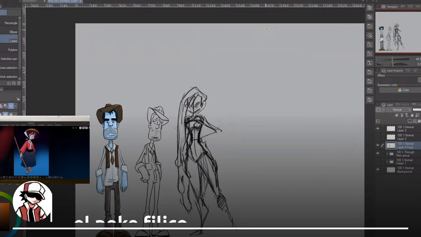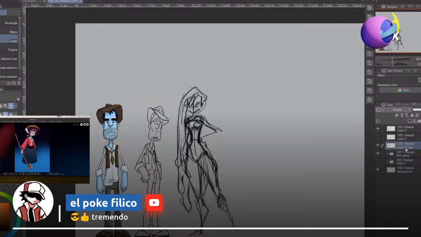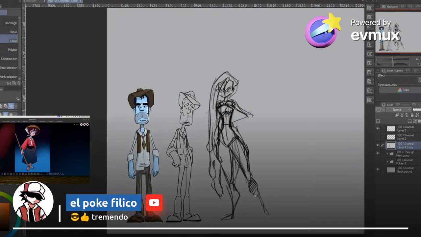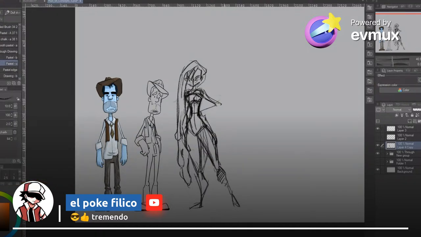So I want this female character, the Dame, to be considerably taller than Grimes. And this probably isn't even going to be anywhere close to what we come up with, because I never like to stick to my first design. Let me just look and see.